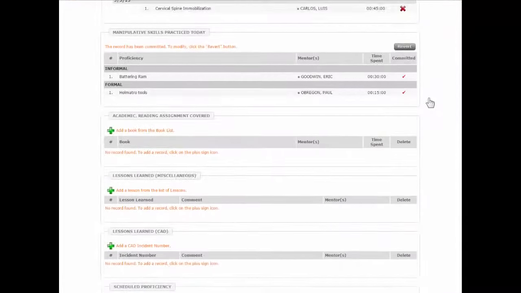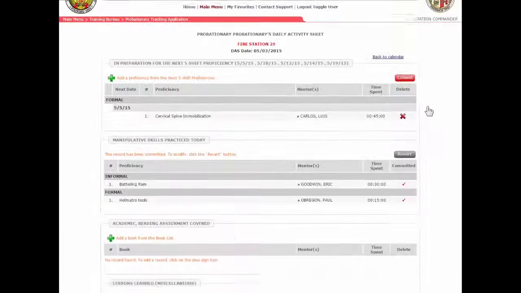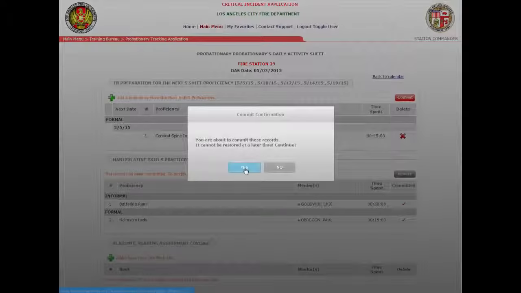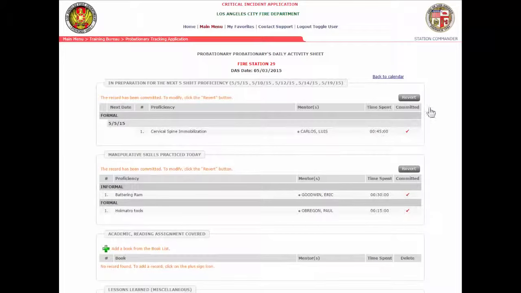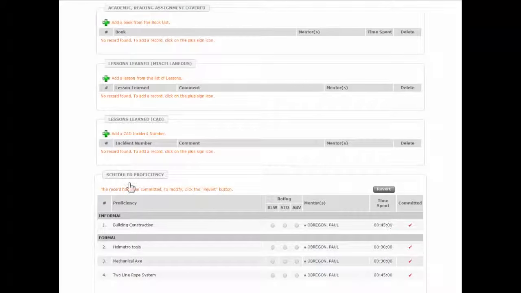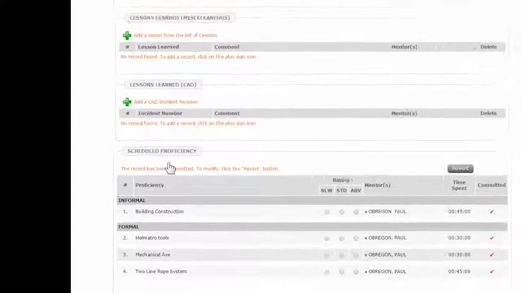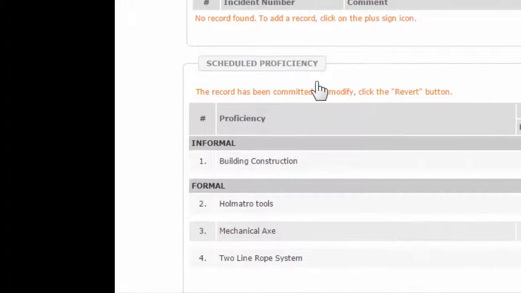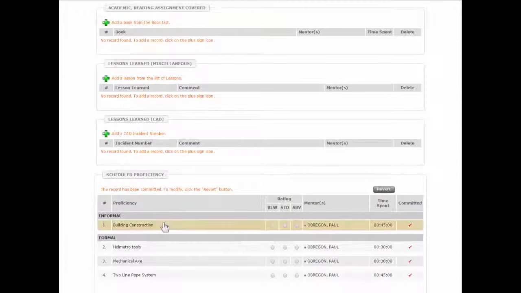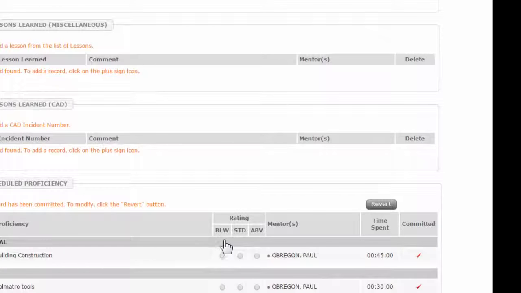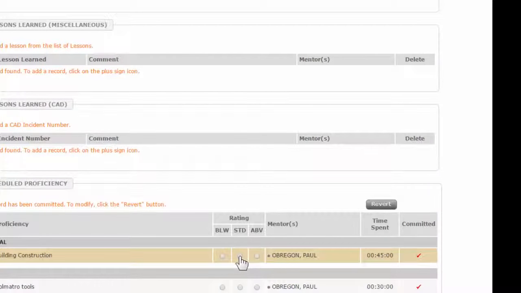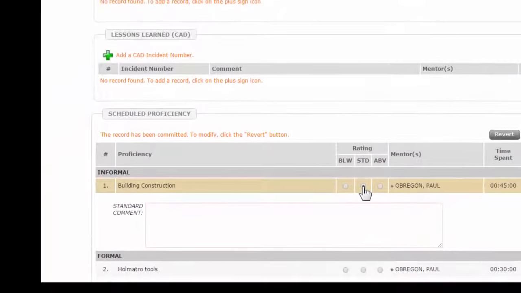Be sure that all records are committed before you proceed to rating the probationer's scheduled proficiencies. In the scheduled proficiency category, locate the proficiency you are rating on. Select the rating. The options are below standard, standard, and above standard. For standard and above standard rating, you have the option to type in a comment.